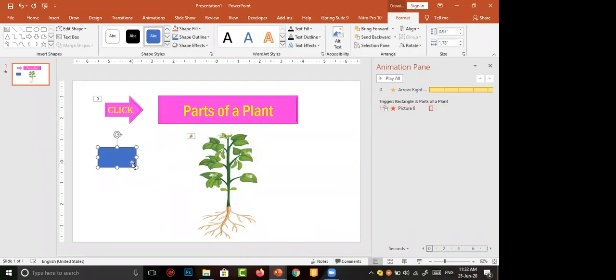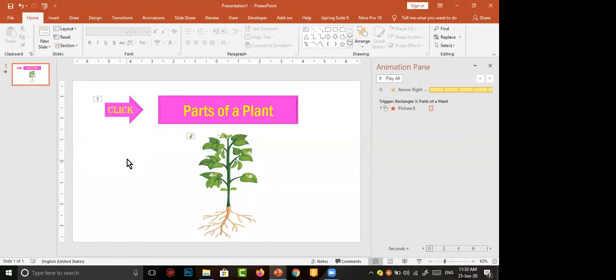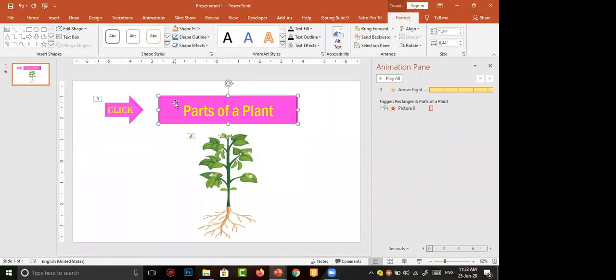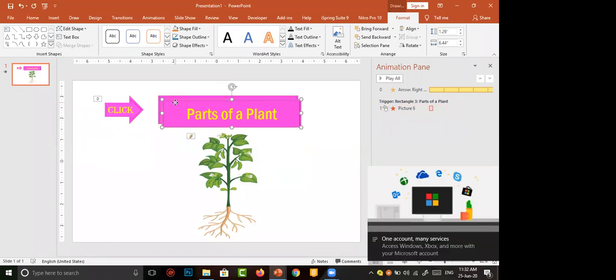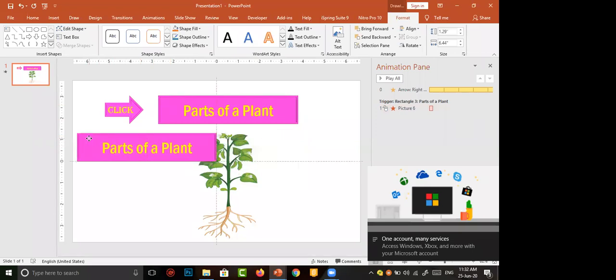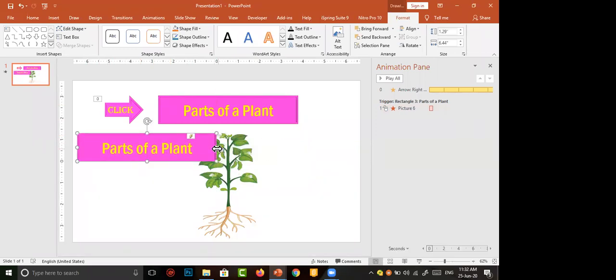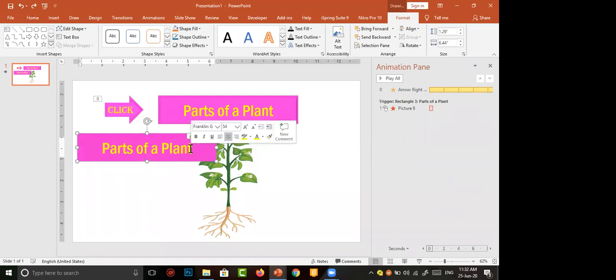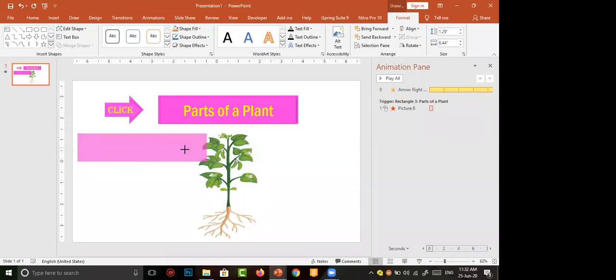This is a step, but this thing can be easily done. I am going to delete this one. I click on the parts of a plant rectangle. I make a duplicate. Then I move it to somewhere else. I resize it. Don't bother about the letters. I double click, which comes to editable mode. I delete everything in our rectangle. I resize it.